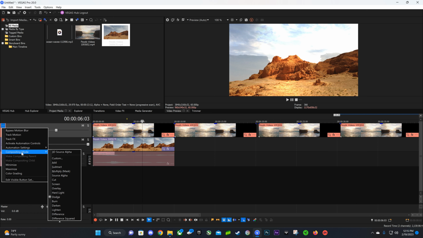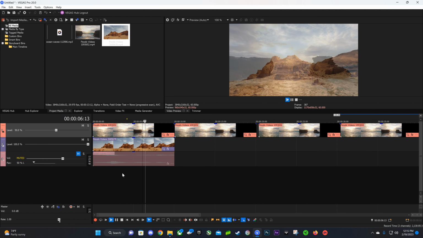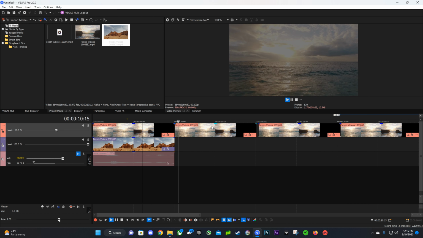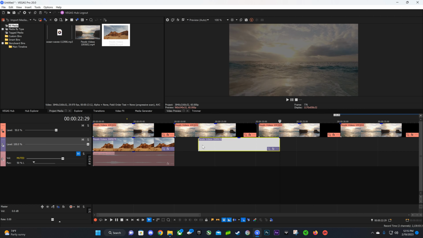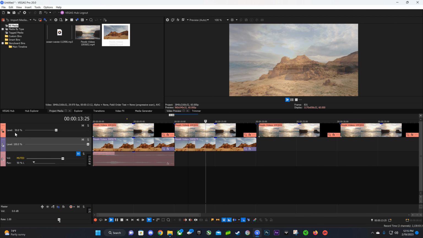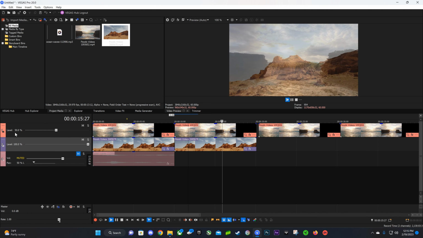Let me go ahead and go back to compositing mode and turn this back to source. So now when you hit play, every single time it moves to the next clip, the one on the top is going to be at 50%. And so this can be really important when you're editing as well.